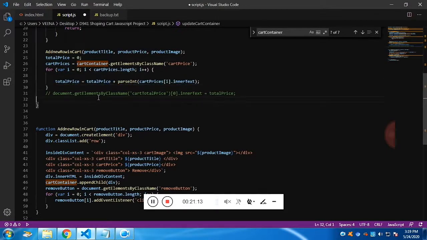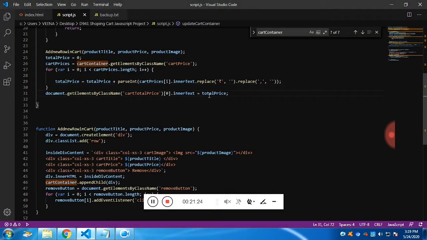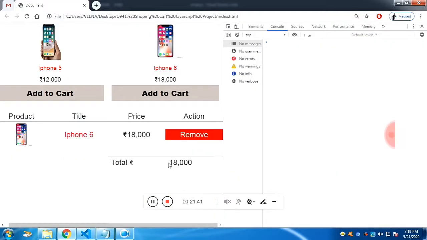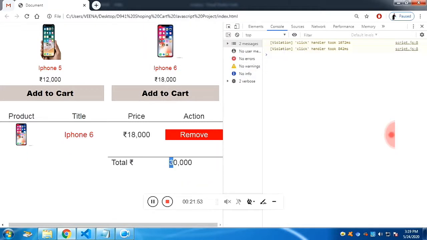Let me uncomment it, and inside of parse int, I'll pass our operation. You can see now it's showing up 30,000 total price perfectly. Now we need that in the number format. To get the number format, pass the number to the object, and it has a function toLocaleString, and inside we need to pass en, so you'll get the comma in the proper place. Fine. Now you can see if you remove, the product is still 30,000. If you remove it again, it is still 30,000.